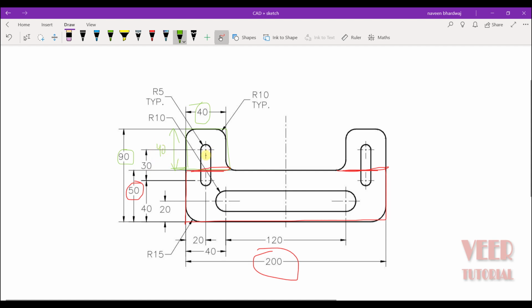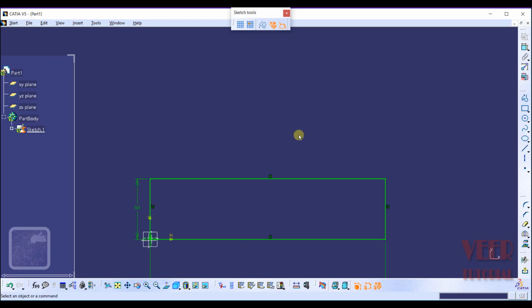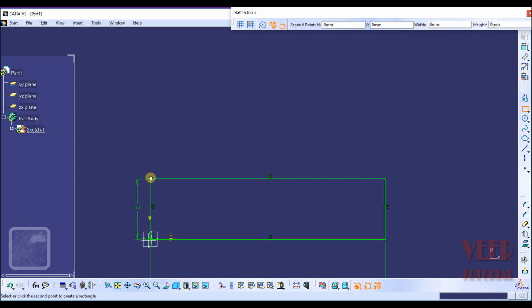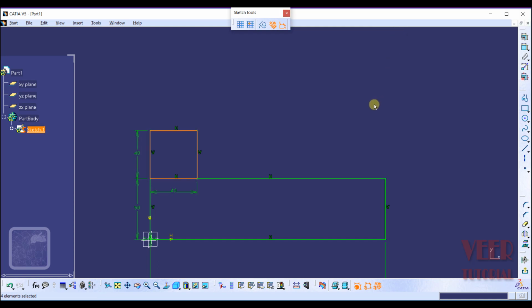Similarly, we have this rectangle on the right side. So it is a similar rectangle. Now we can insert these two rectangles. I go to rectangle tool and I want to draw the rectangle from this end point. The width of this rectangle, as we know, is 40 and then height will also be 40. And similarly, we need to make this rectangle on the right side.